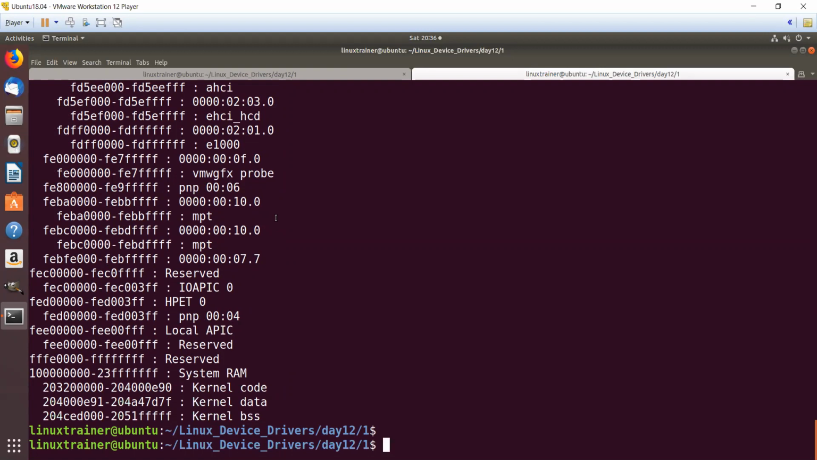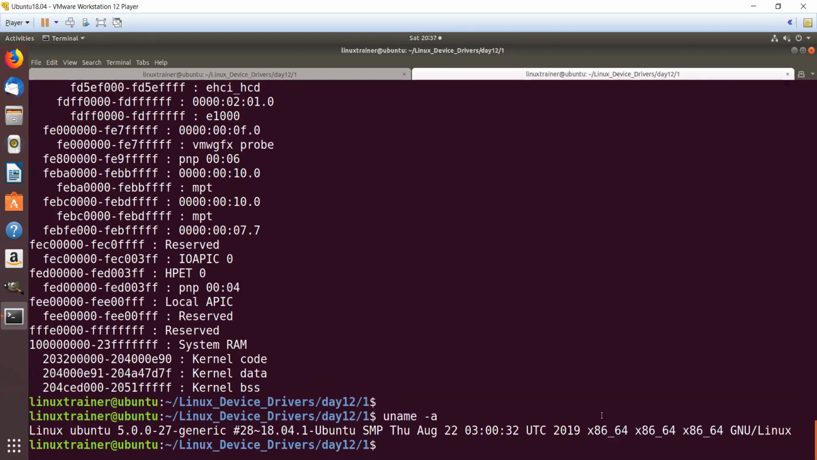But let's concentrate mainly on a 32-bit system. My system is a 64-bit system. If you see x86_64, it is a 64-bit system. So let's not look at 64-bit. Before 64-bit, let's look into 32-bit.